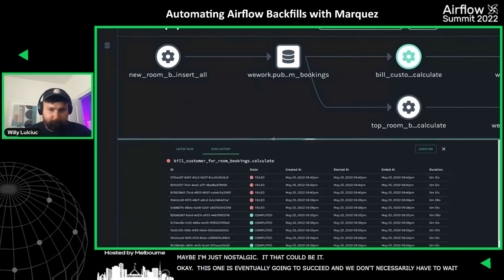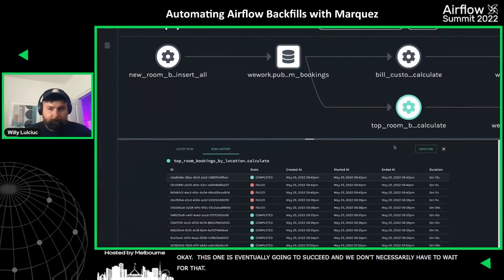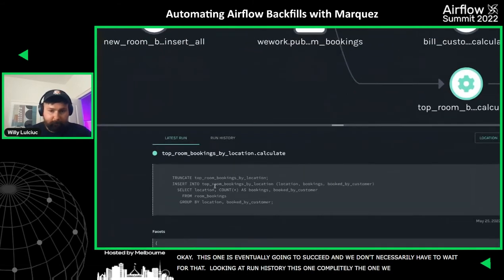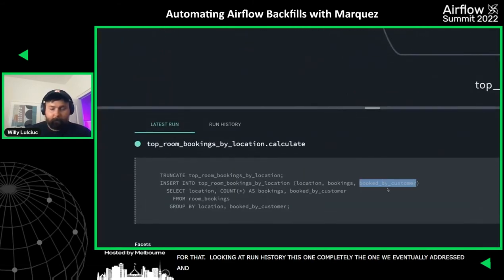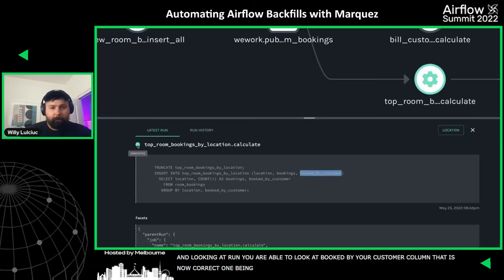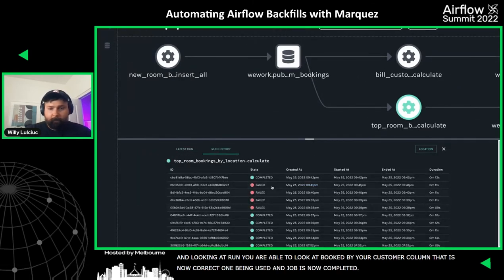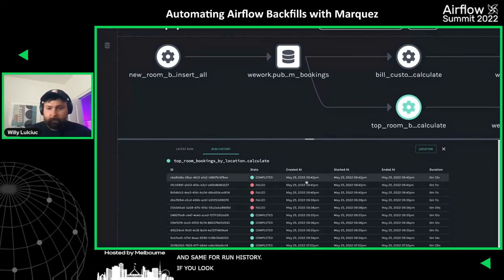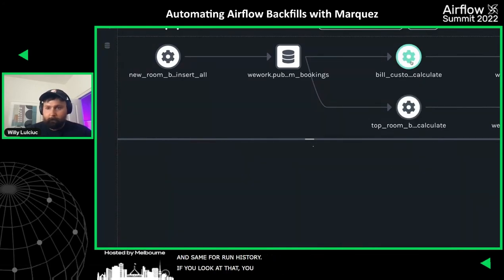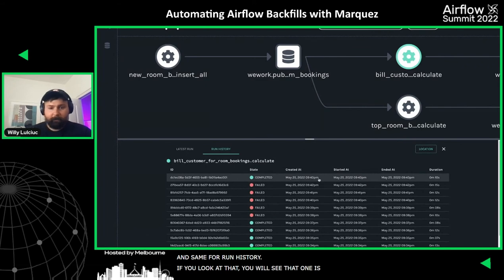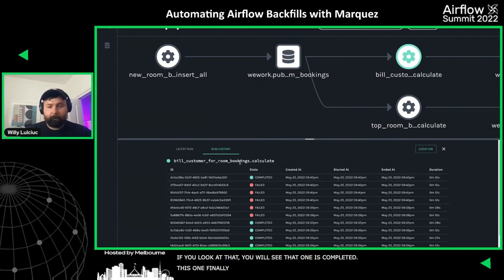Look at my run history. So this one completed. The one that we eventually addressed, and if we look at the run, you're able to look at the booked by customer column, which is now the correct one that's being used, and the job is now completed. And same thing for the run history. If you look at that, you'll see that the latest one is completed. And this one finally completed as well. So this one was for the billing customers. So now it's using the right column.